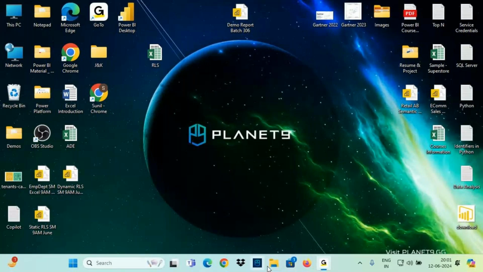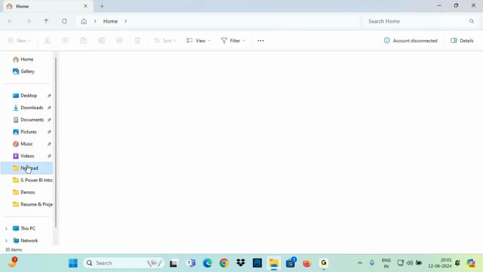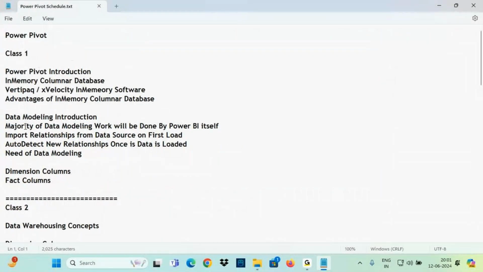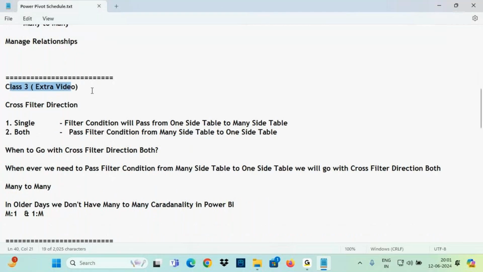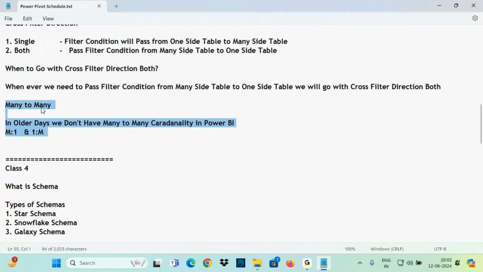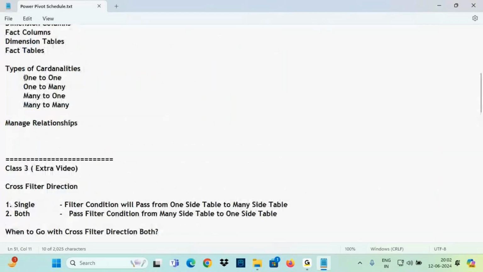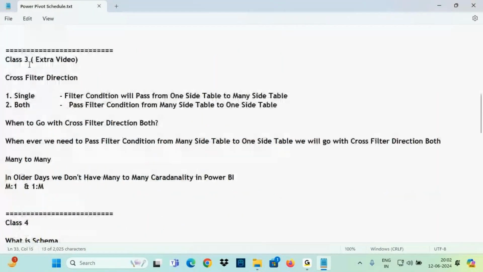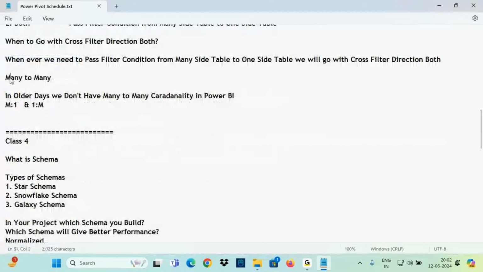We are discussing Power Pivot. We are done with two classes, and I shared one extra video which explains what cross filter direction, single and both, is, and when to go with single and when to go with both. You can find that in that video. Along with that, we discussed many to many cardinality. In yesterday's live class, I discussed one to one, one to many, many to one, and many to many. You can find that in the extra video. Please watch it and understand it.